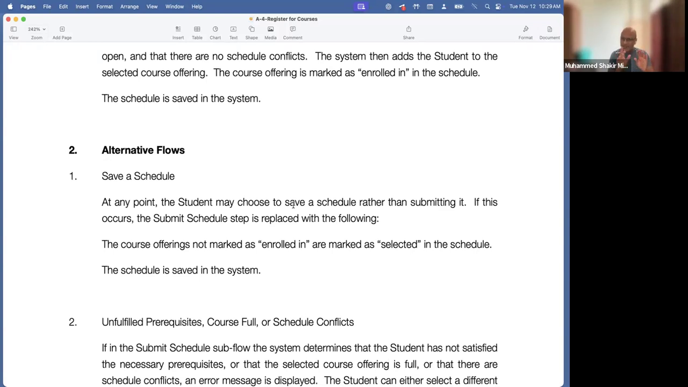You say save my entry. So you say save, maybe on the next day you come back and you continue from wherever you were. So a similar option is given here. So save the schedule at any point in time. This is an alternate flow.